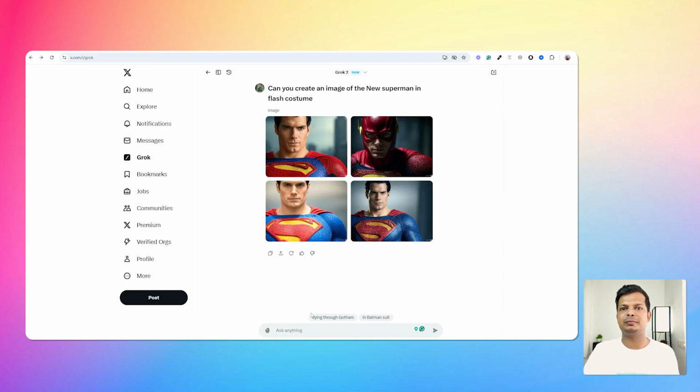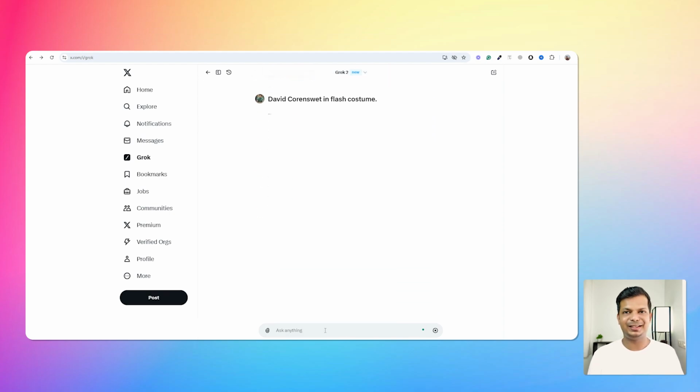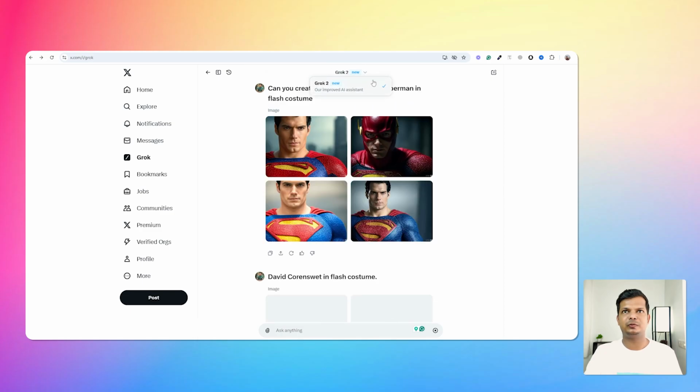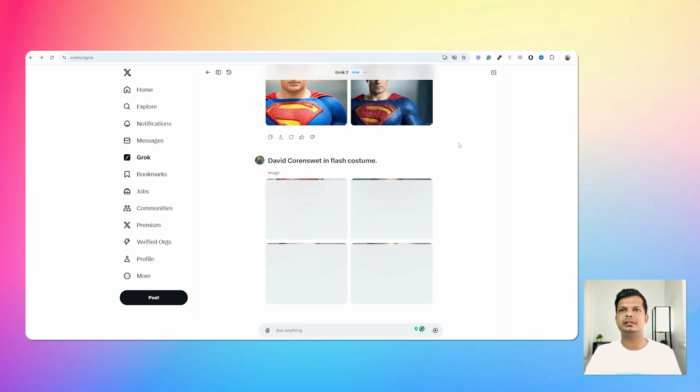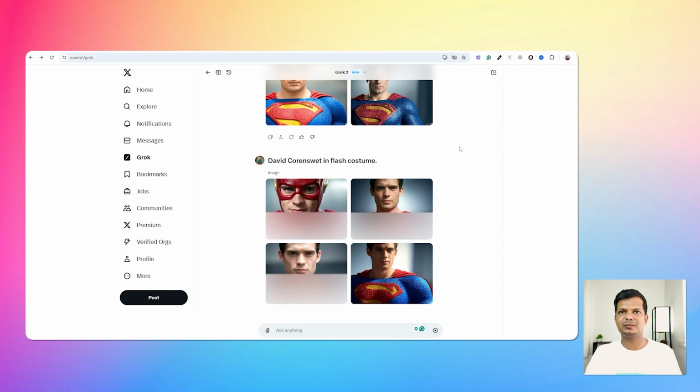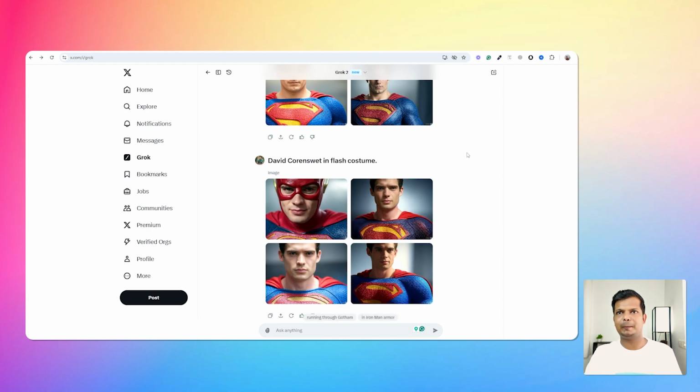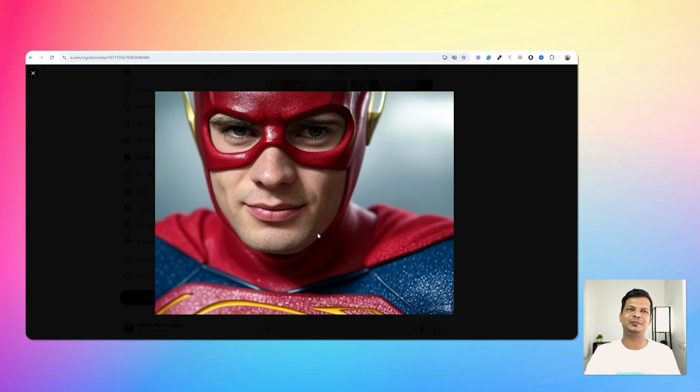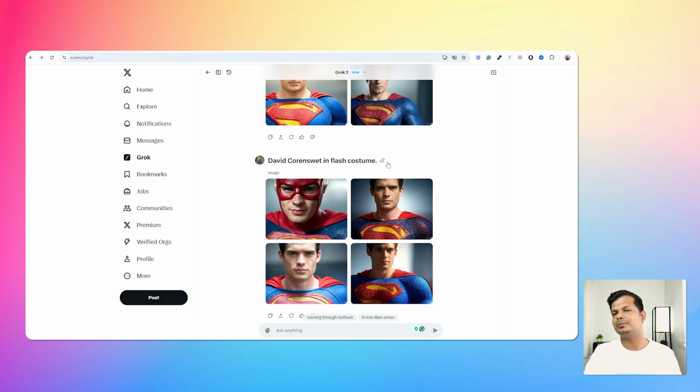Anyways, so image creation is good. It's not accurate. Let's actually say David Corenswet in Flash costume. So you can do these fun stuff with this. I think it also has a fun option or something like that, which is interesting. But yeah, it's given the Superman costumes as well. But this is a fun one, which has the mask of Flash, but Superman image. So, you know, it can do weird stuff.